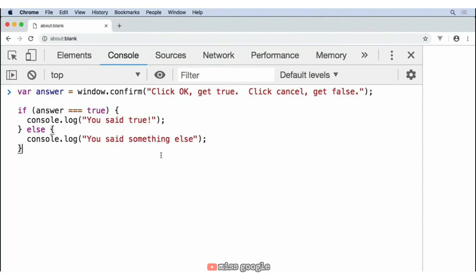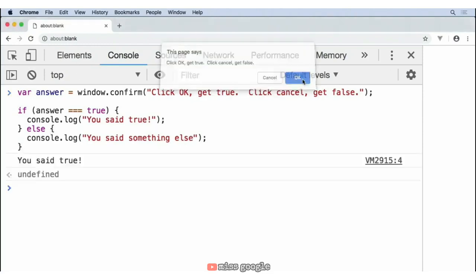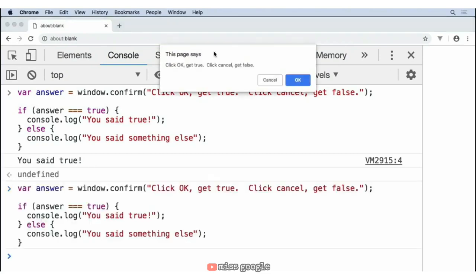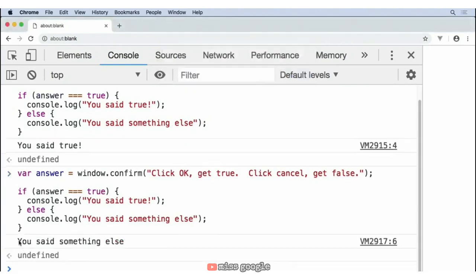So let's try this. I'll hit return to execute it, click OK. It says you said true. I'll hit the up arrow again to bring the whole thing back, return to execute, click cancel. And now it says you said something else. So when it was true, you said true. When it was false, you said something else. So this is how you can branch in your code and do certain things under certain conditions and other stuff in other conditions. If statements can be extended even further.